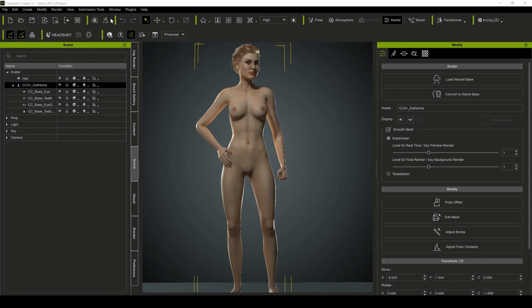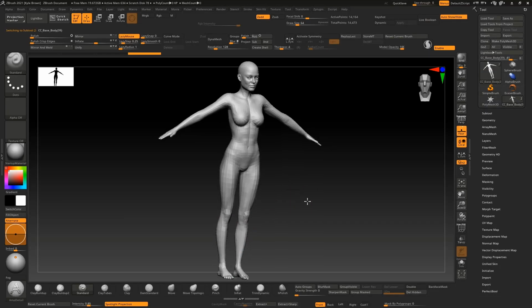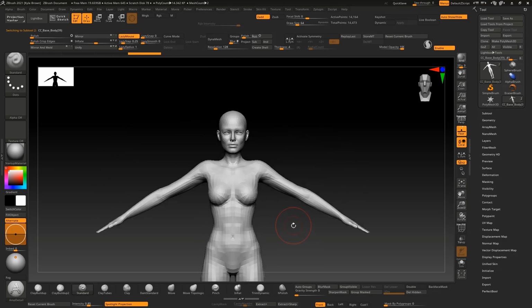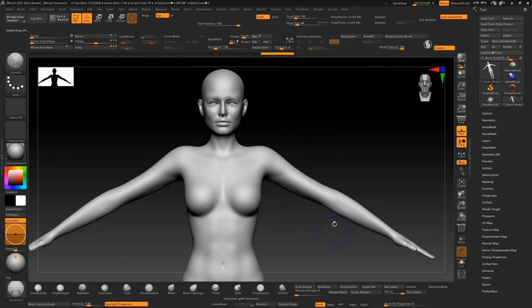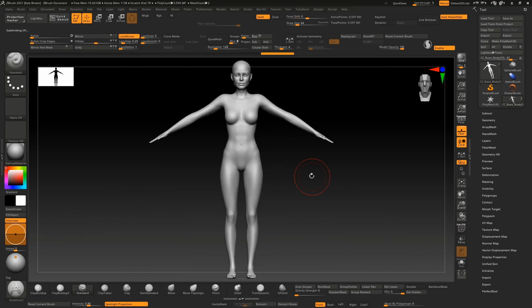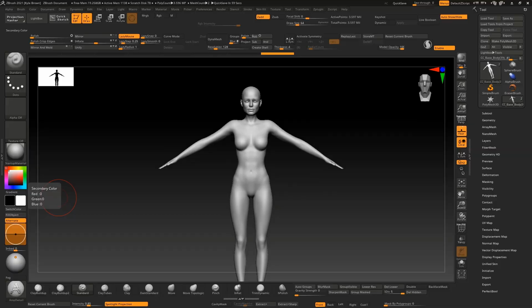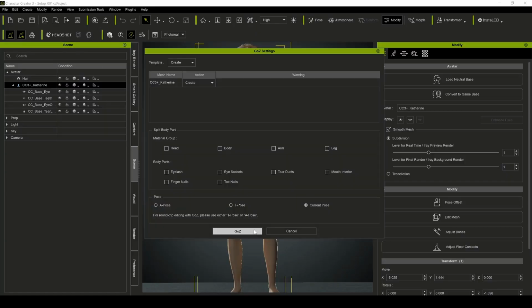So before we jump into ZBrush, we're back in Character Creator 3 where we are grabbing our base female and using the ZBrush bridge in Character Creator 3 to send over that Ztool to ZBrush. Working in ZBrush 2021, as you can see.